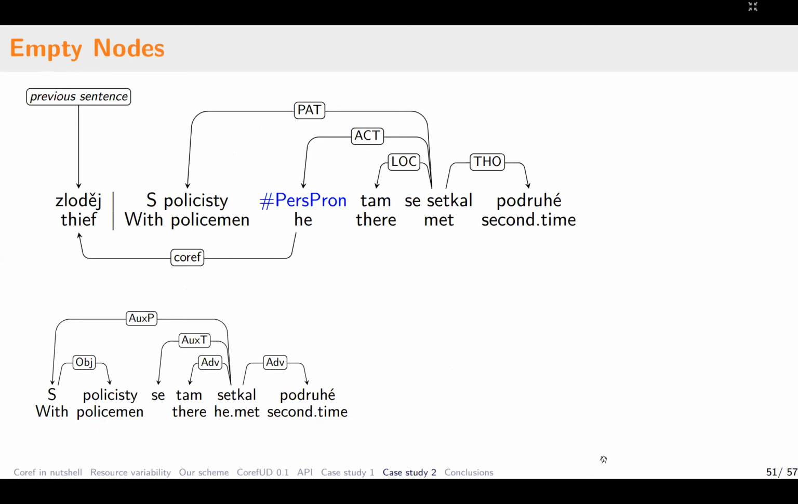Now, my second example is about the empty nodes, just to demonstrate that we need them. So this is actually a sentence from the same document.